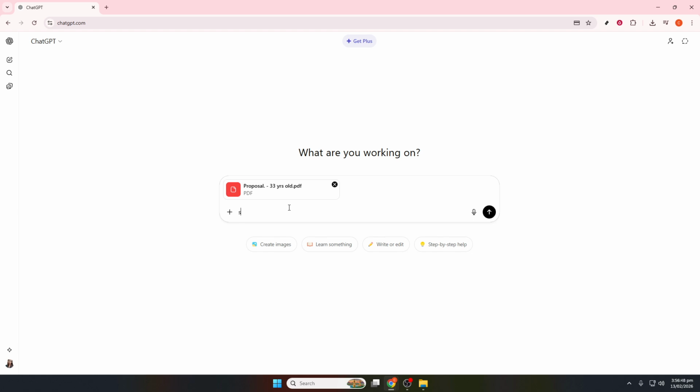Using a clear file name makes it easier to keep track of what you've shared, especially if you plan to summarize more than one document later.